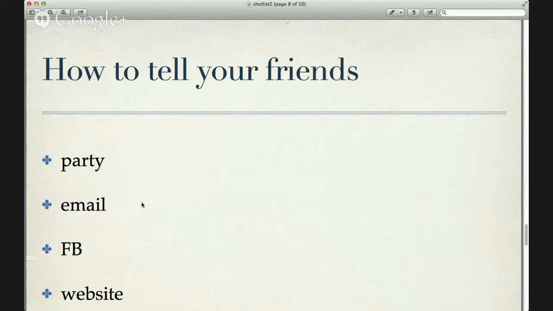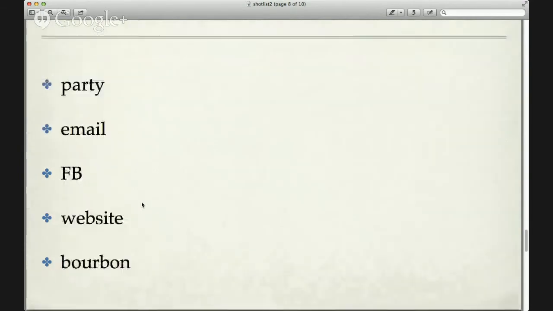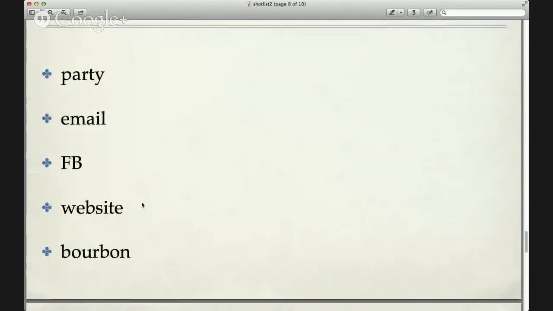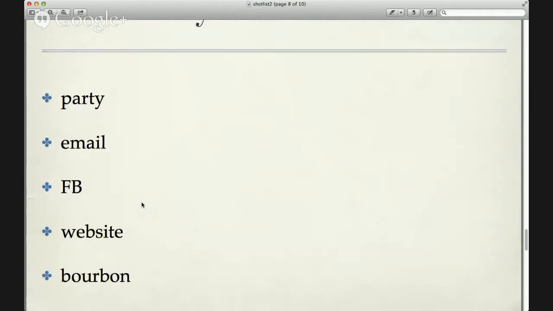So telling them in person is probably the best, but also in email you can send links to where you want the photos and videos to go. You can tell people on Facebook. And I know a lot of people are leery about posting wedding information on Facebook, but you can always have a customized list on Facebook so it only goes to your guests. You can also let people know on your wedding website. And of course, you can always attach it to a bottle of bourbon and send it to your friends. They will definitely read what's on there then.